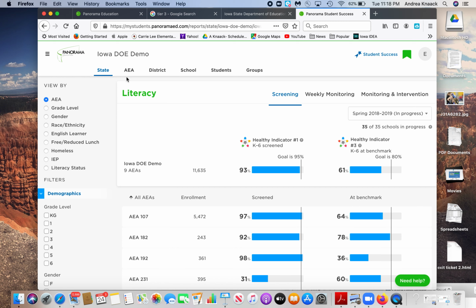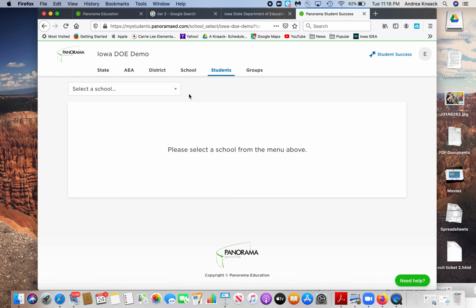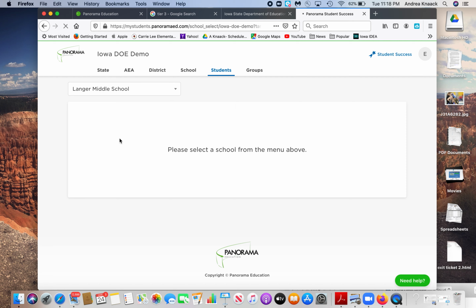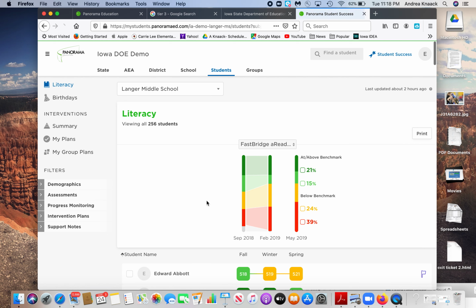One thing that's different is you won't have as many options up here at the top, but your plan is to be working with interventions at the student level. So you'll see students up here. I'm just going to hit students, and then for this I'm going to be selecting a school. I'm just going to pick Langer Middle School right now.